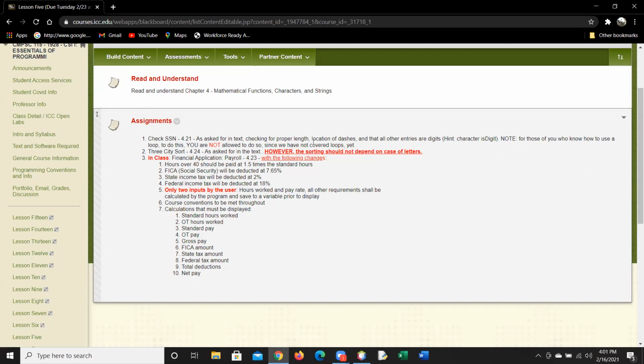Now, the first thing you need to check is that it's got the right amount. There should be 11 characters, right? 9 digits and 2 dashes in the social security number. Okay, so some other things you need to know when we look at the social security number.